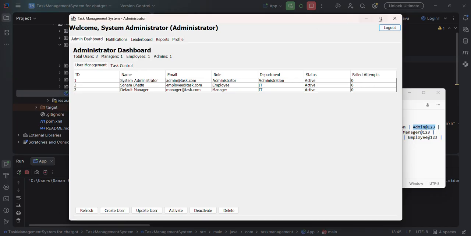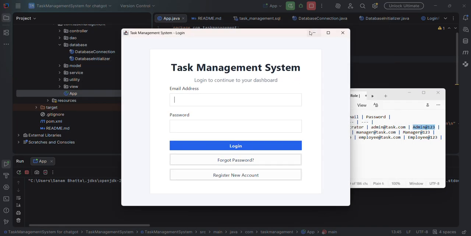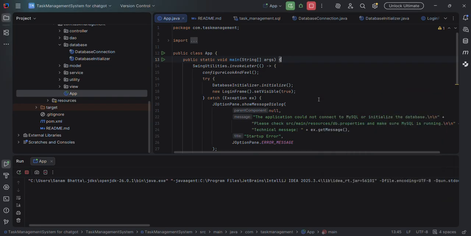So now let me explain more about the project. This system was developed using Java Swing for the graphical user interface, MySQL as a database, JDBC for database connectivity, and Maven for dependency management. The project followed a layered architecture consisting of model, view, controller, service, DAO, database, and utility packages. These structures separate responsibilities, making the application easier to maintain and extend.